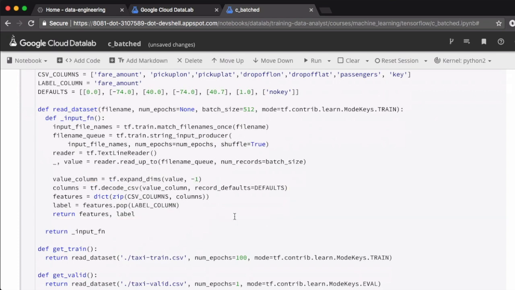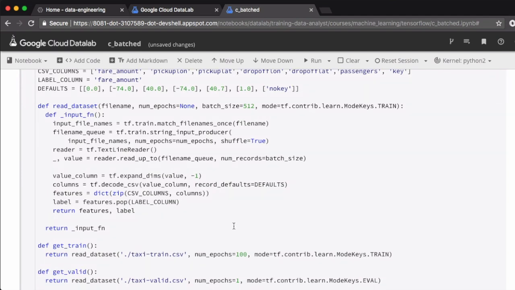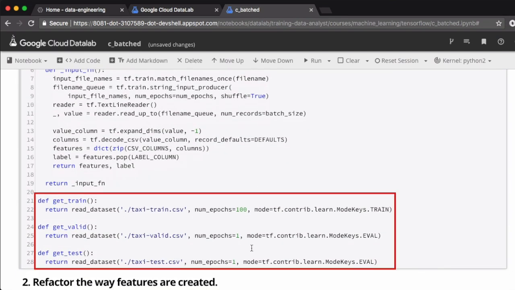Once we have this read_dataset method in place, we can go ahead and invoke it three times for the training data, the validation data, and the test data. Notice how when we invoke it with the training data, we specify the mode is train. For validation and testing, the mode is equal to eval. This is not something that we need to make use of directly, but it might be significant for the estimator. For instance, dropout is applied only during training, not during testing or evaluation. In any case, we are now done refactoring our input.